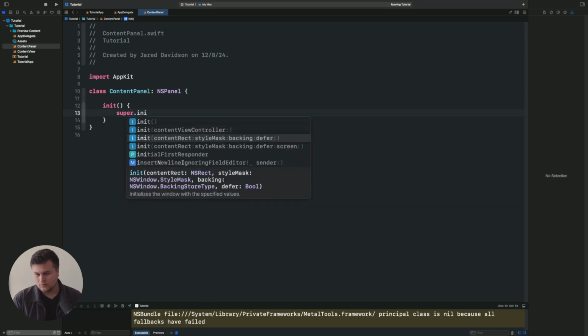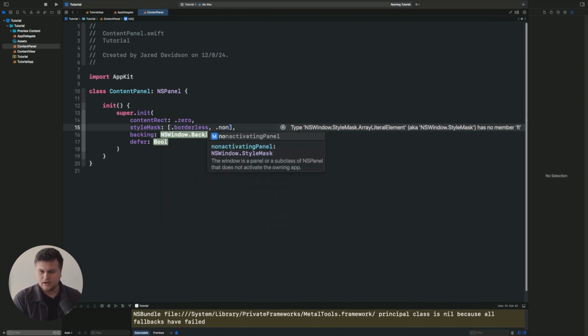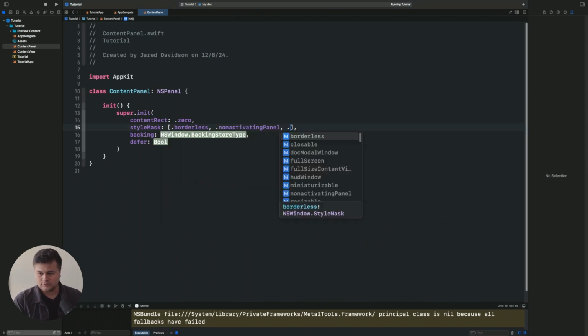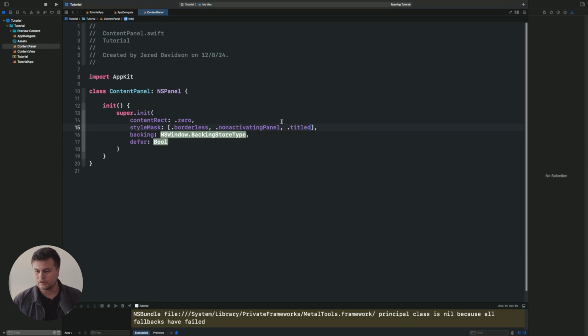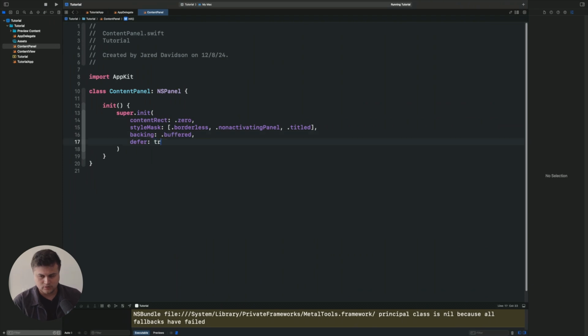super.init with the contentRect, styleMask, backing, and defer. With the contentRect here, we're going to set this to 0. The style mask here will be both .borderless, .nonactivatingPanel, and .titled. And what .titled will allow us to do is actually move it around. We'll get into that in a minute. For backing here, we're going to say .buffered, and defer, we're going to say true.